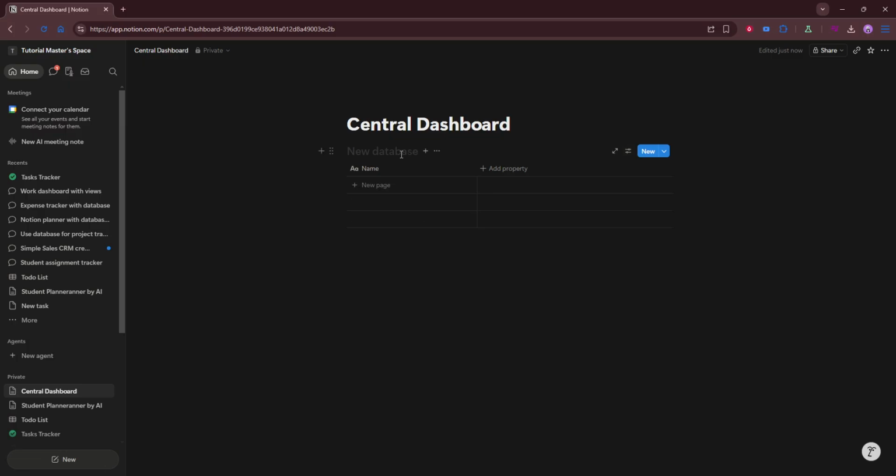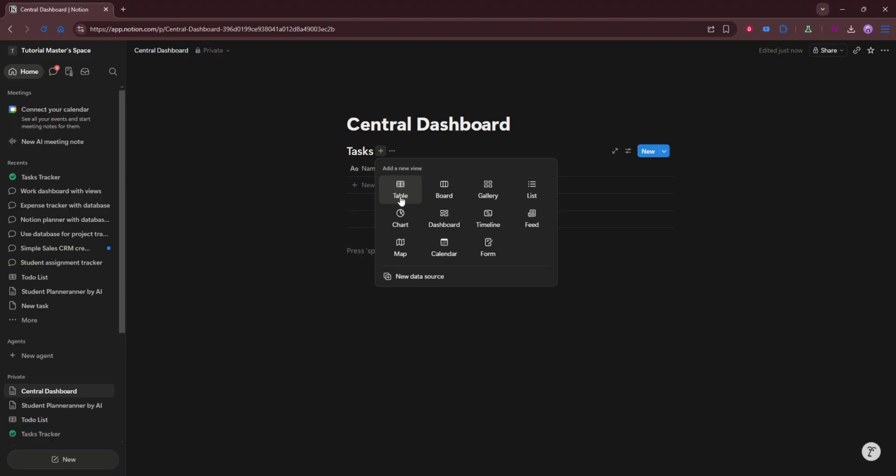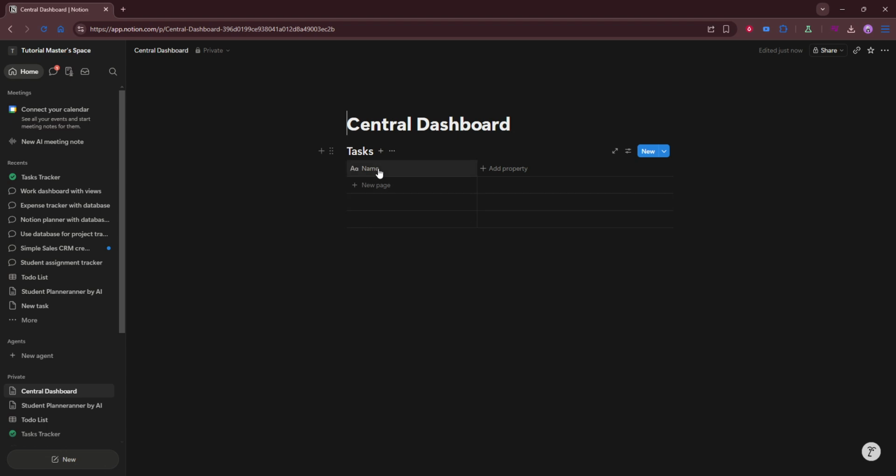After that, add quick links to your most used pages. This is one of the most useful parts of a homepage because it saves time every single day. Instead of searching through your workspace, you can open your key pages directly from this central spot. Choose the pages you visit most often so your homepage stays practical rather than crowded.